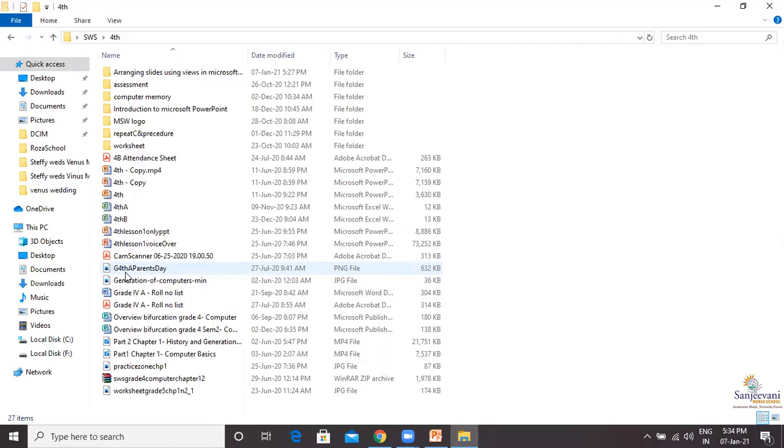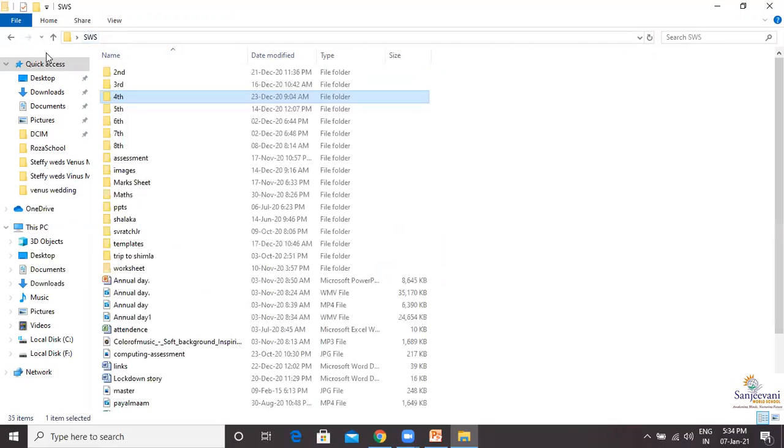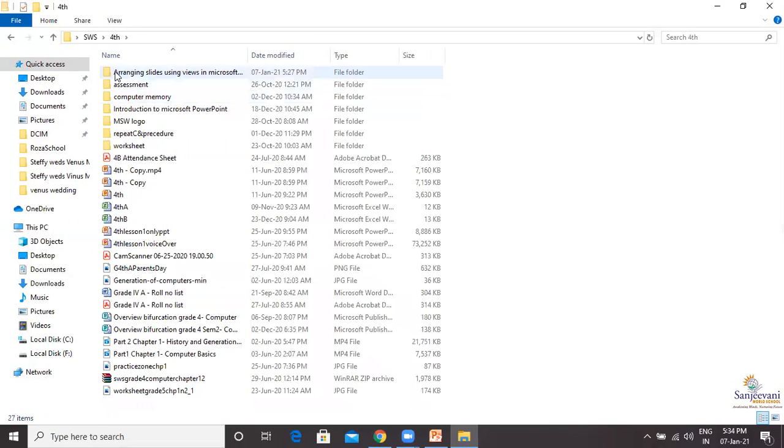A folder within a folder is called a subfolder. So I have a folder called SWS. In that, I have a subfolder, Fourth. And in Fourth, I have all these subfolders. Just like a file, a folder also has a name. As you can see, all my folders have names. Folders are usually represented with yellow icons, as shown over here. Can you see? Folders are represented by yellow icons.